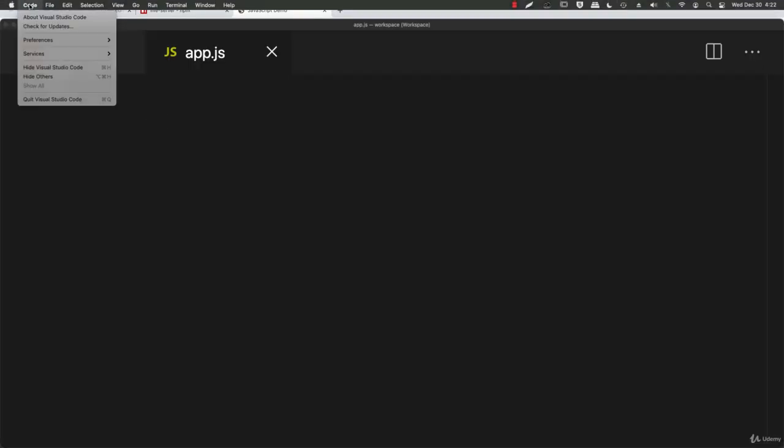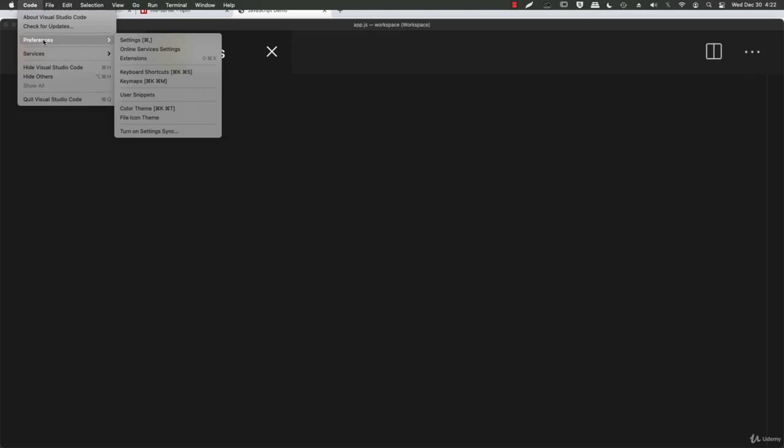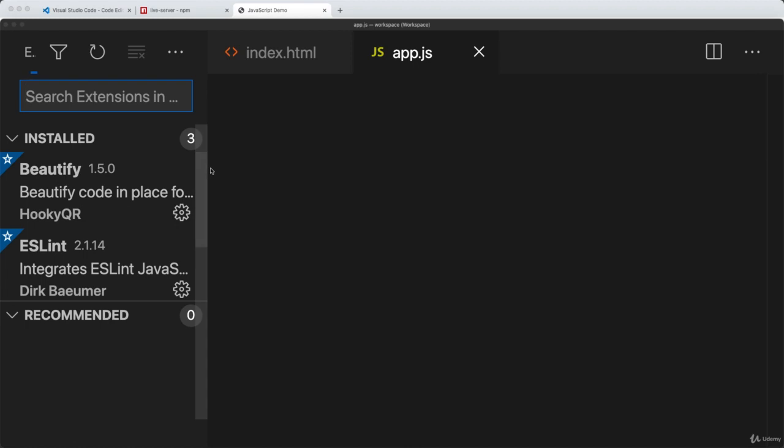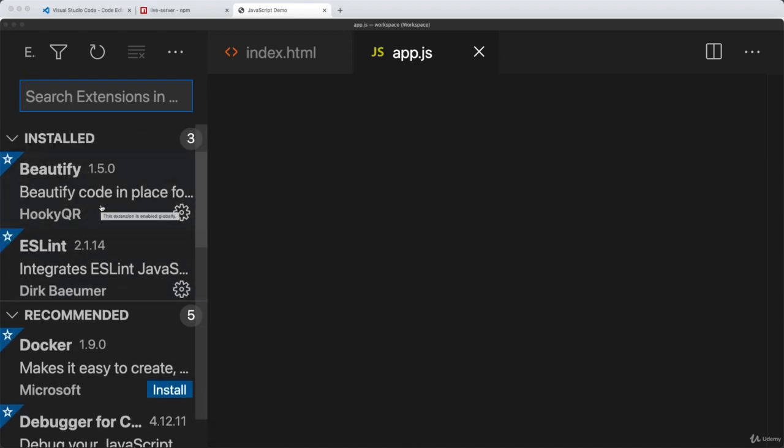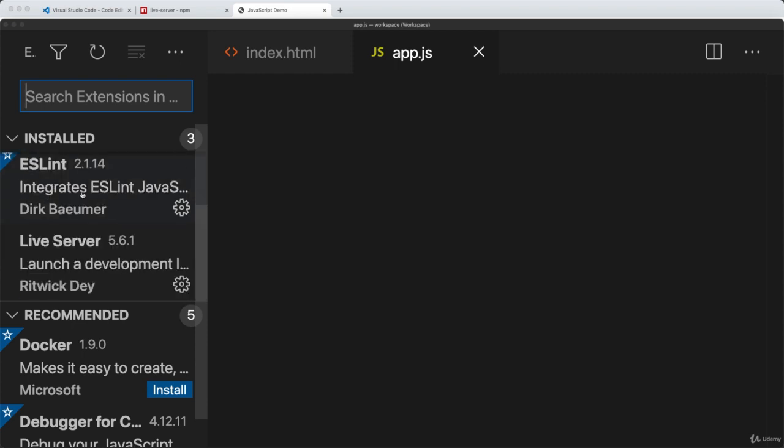So now go into the code and under preferences, and then hit the extensions. And that's going to open up the different extensions that you can install within your Visual Studio Code. I do have a few that are installed. I've got the Beautify and the ESLint. So these are just ones that I use on a regular basis that help me clean up the code so it indents it, and it looks more readable.